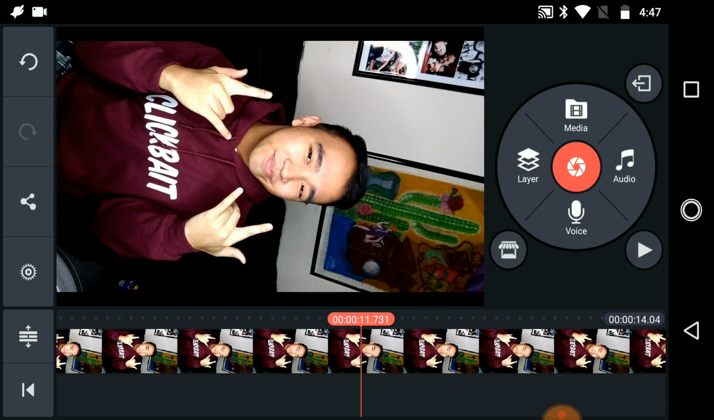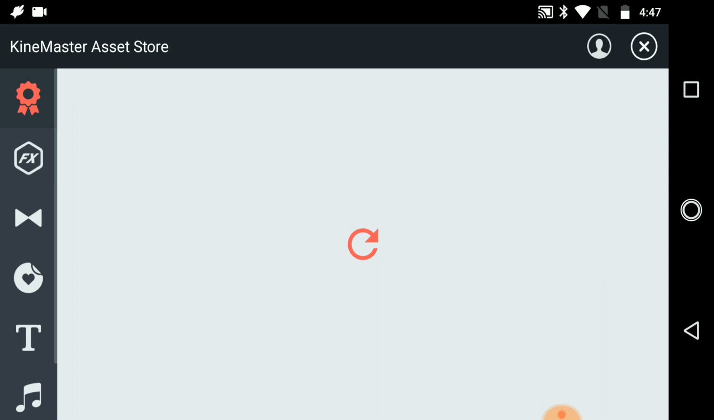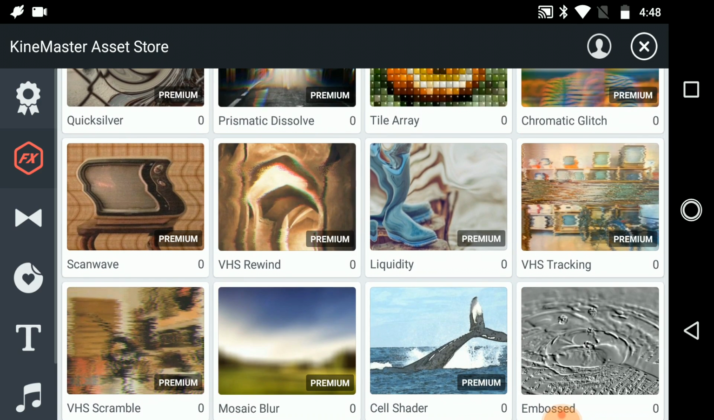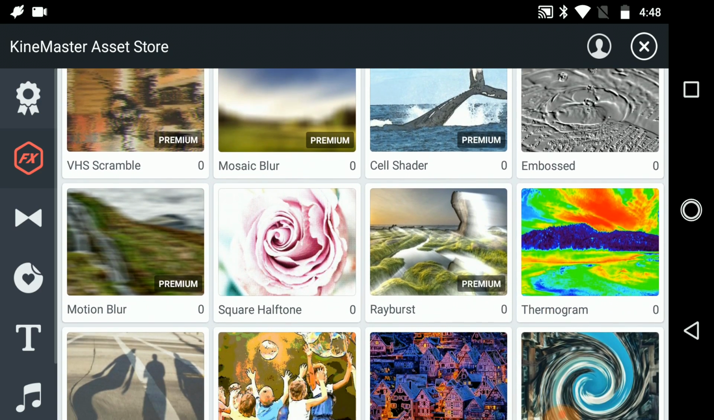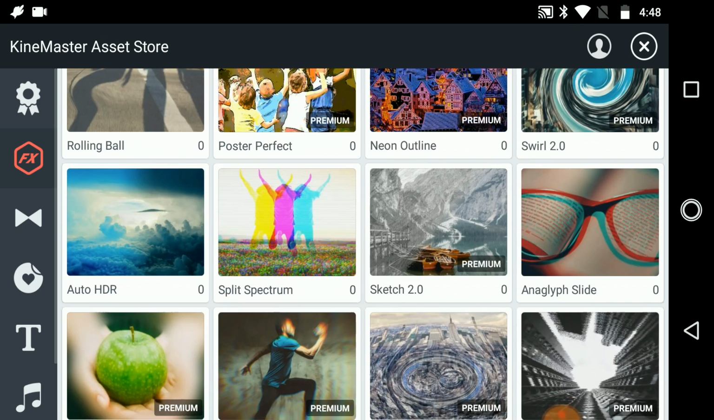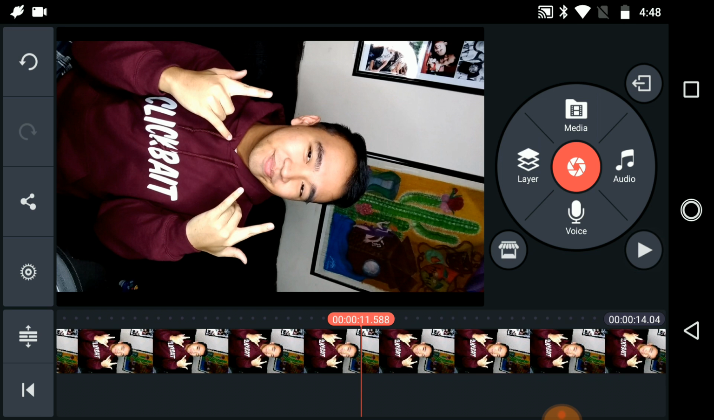Okay, this is an optional thing, but if you go to the shop right here back again, and if you go to the effects section, as you can see right here, there's actually a lot of effects that you could choose from. Just pick any of them if you want. You could experiment with it. And for me, I'm gonna be using the chromatic glitch in one of them.